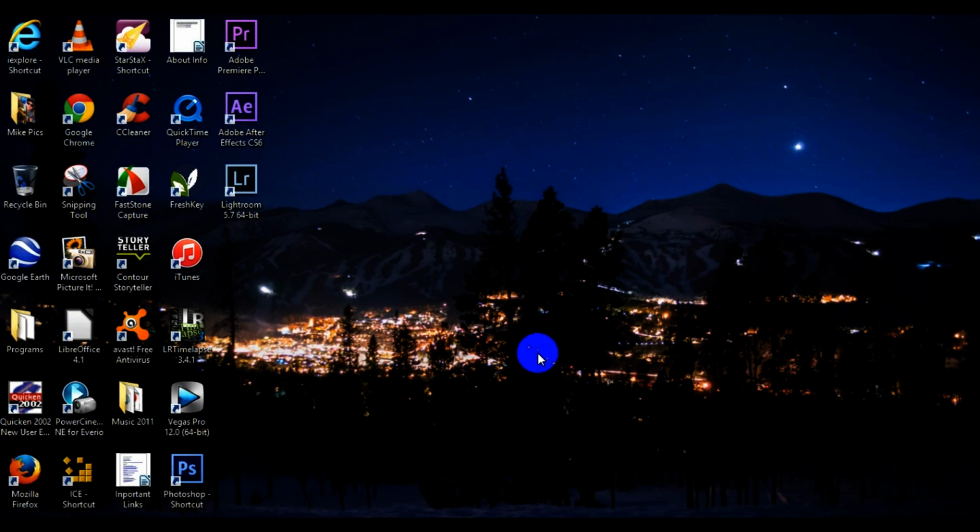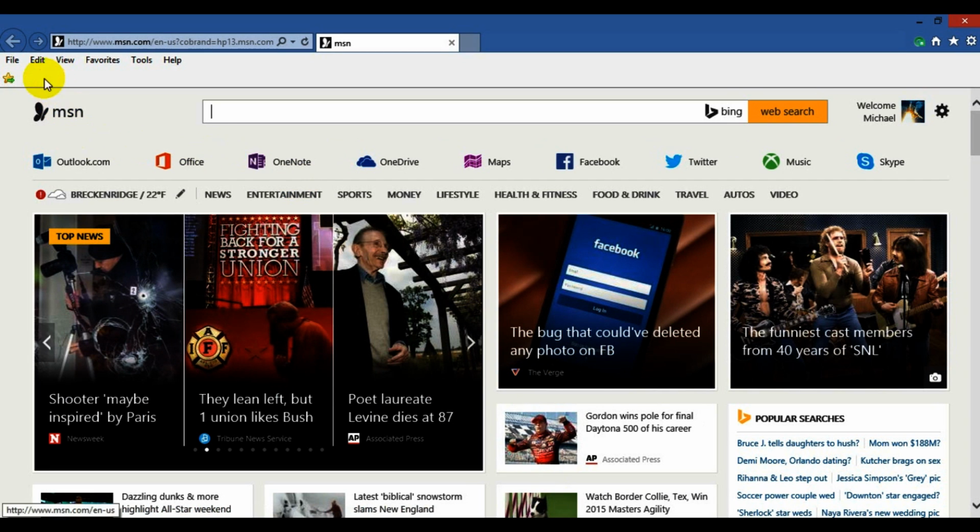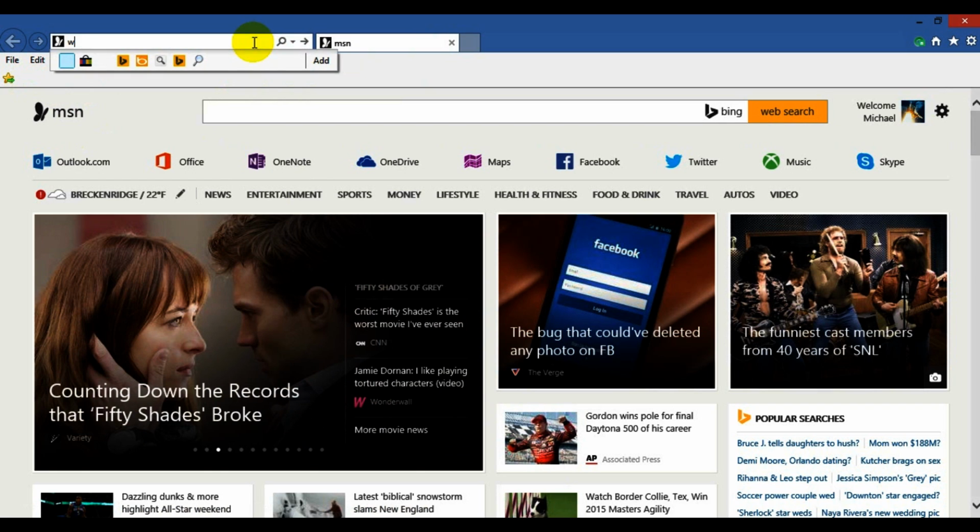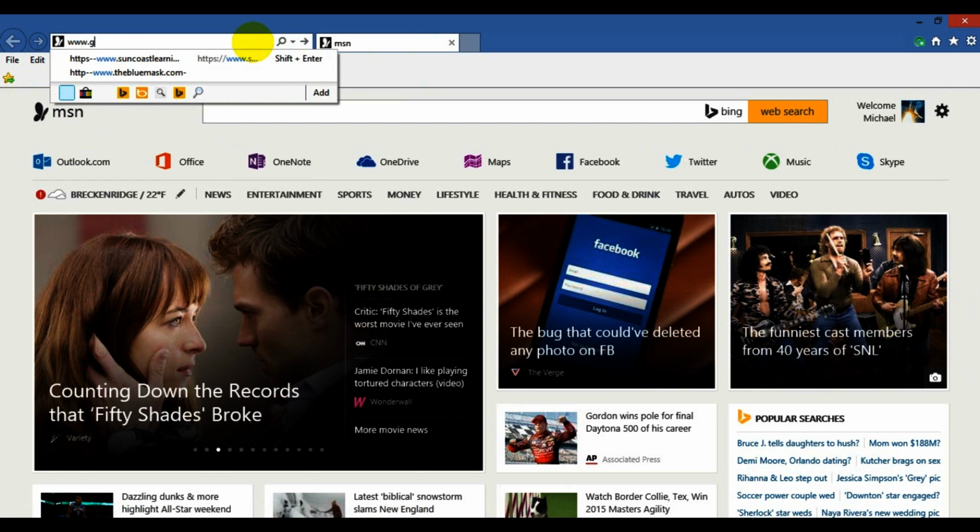Today I'd like to show you how to download and install GoPro Studio, which is a free editing software. It actually works really good. So I'm going to use Internet Explorer. Let's go ahead and type in www.gopro.com.